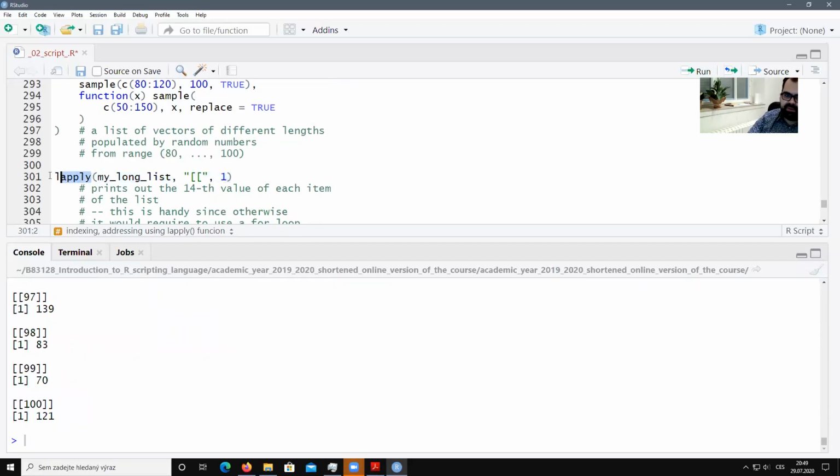Apply is the function we can use. My list is the list where we are going to apply this. The next argument is a bit tricky. This is something which is very hard to Google for because of how to call it. This is a symbol which stands for the second level of deepness of your data structure arrangement.